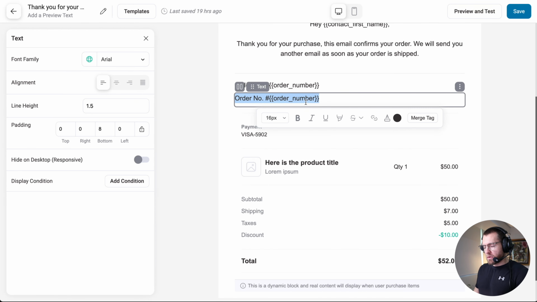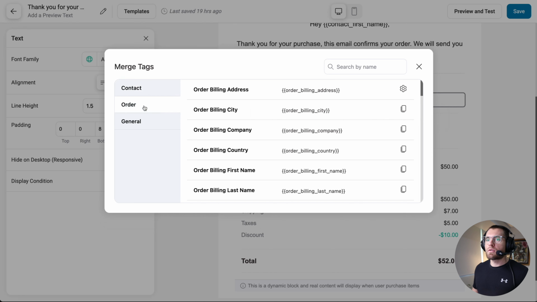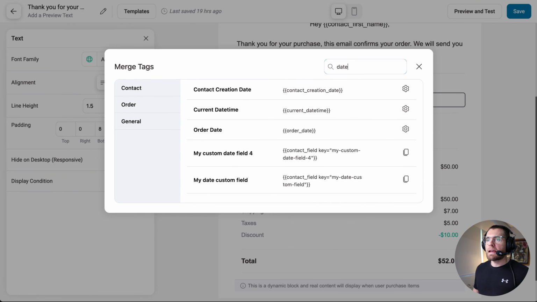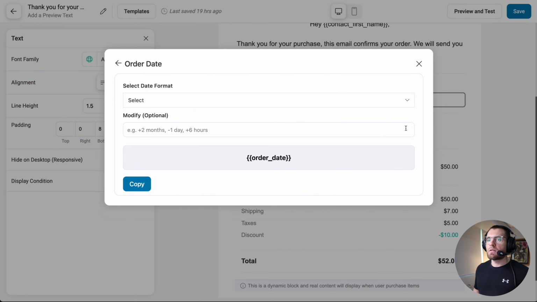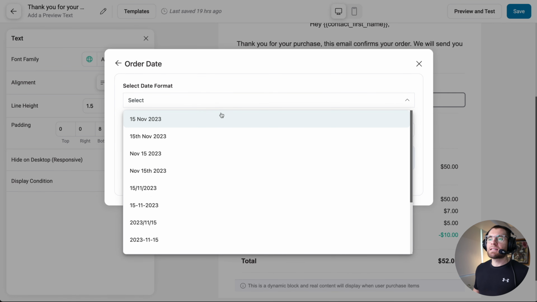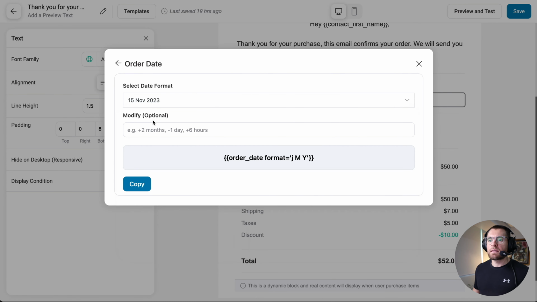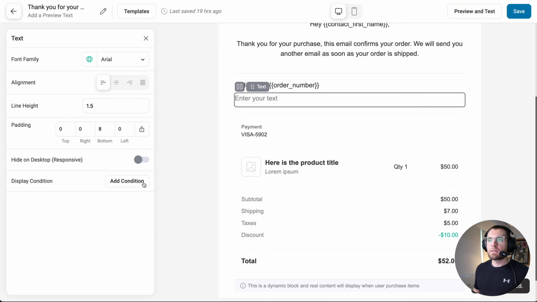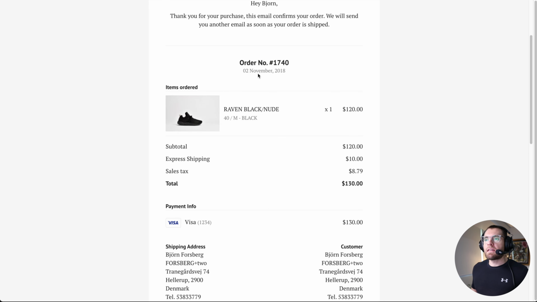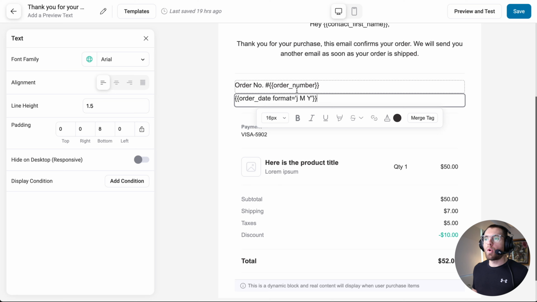And then in here, we will remove that, and then we will insert a new merge tag and go to order, and we will search for date. And then here for our order date merge tag, I'll click on the settings icon. And then from here, we can select how we want that date to be output. So I'll choose the first option here, and then down here, I'll click copy, and then over here, I will paste. In the template we're recreating, you can see that after the date, we have a comma. So all we need to do is after the month here, we can do a comma. And now we can move on to styling.